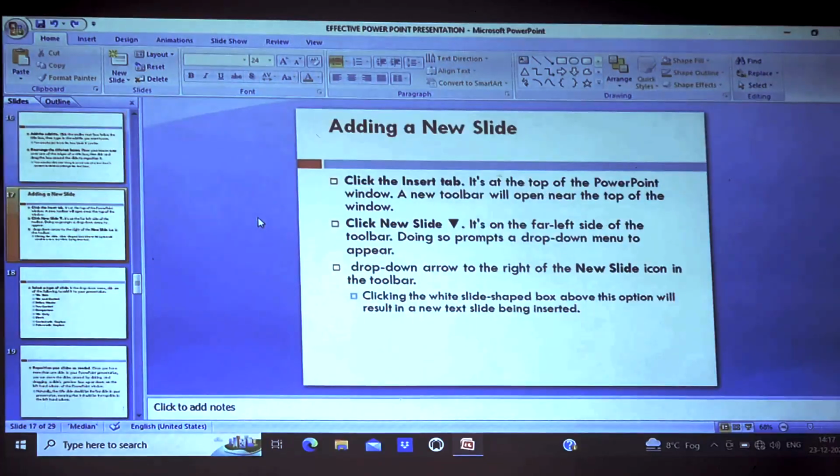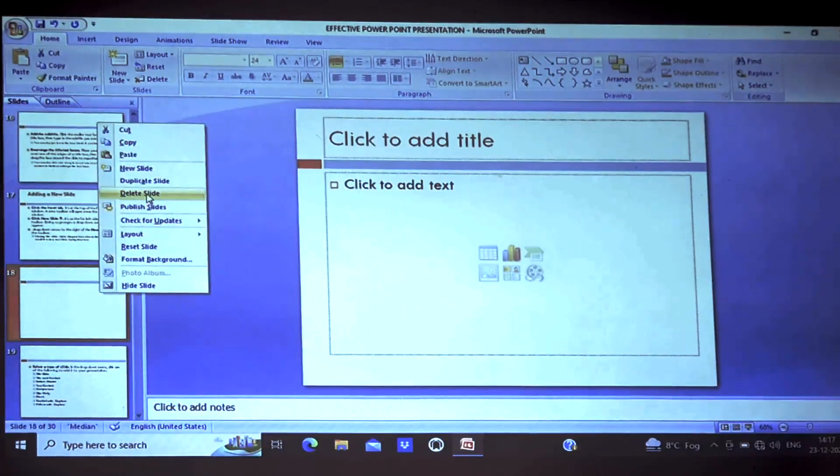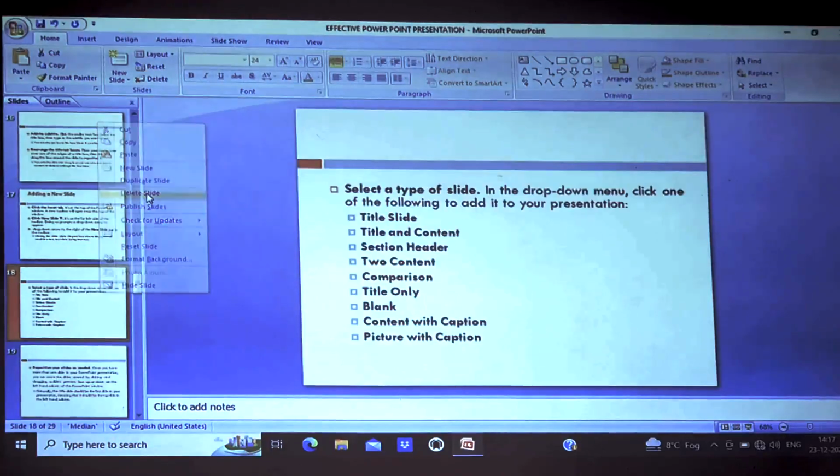Further moving ahead, it is very easy to insert a new slide into your presentation. We have another option also. If you press Ctrl M, a new slide will be inserted into your presentation, and if you want to delete it, simply right click it and delete this extra slide from the presentation.